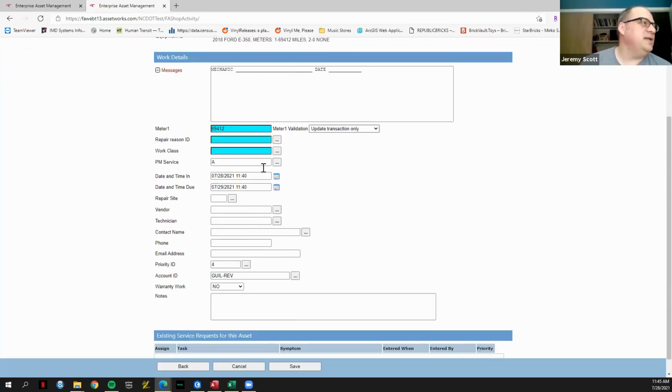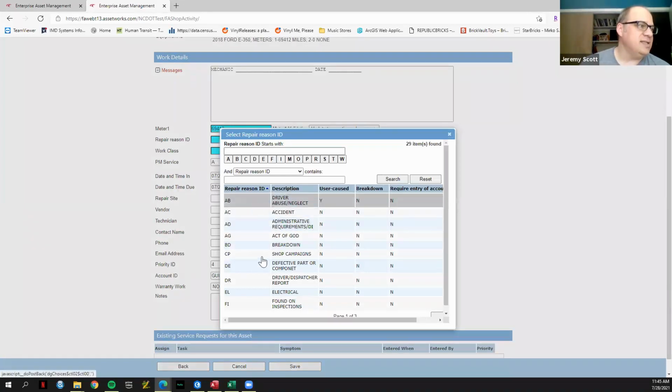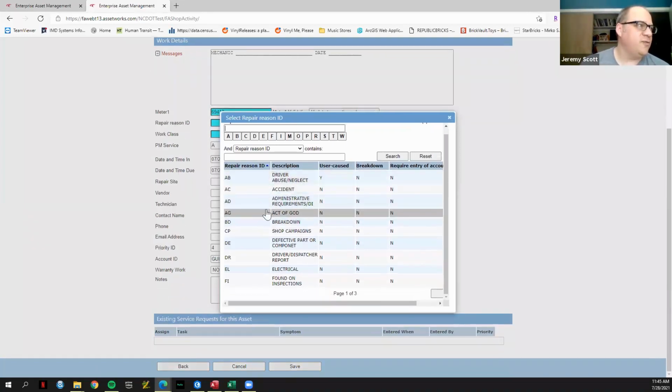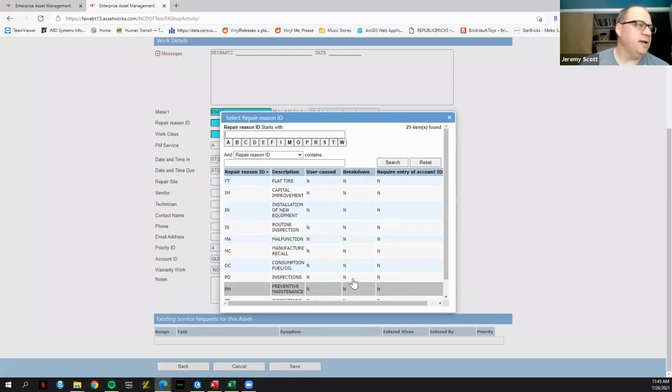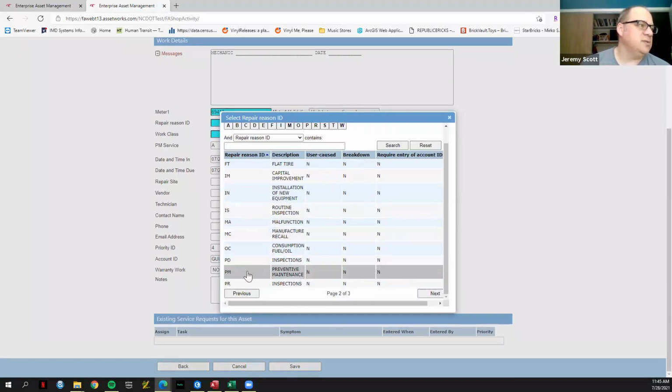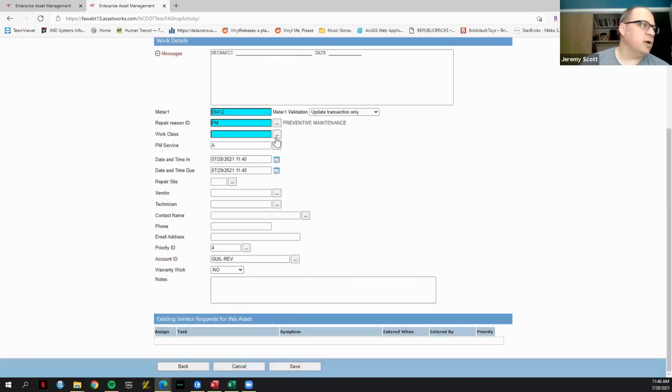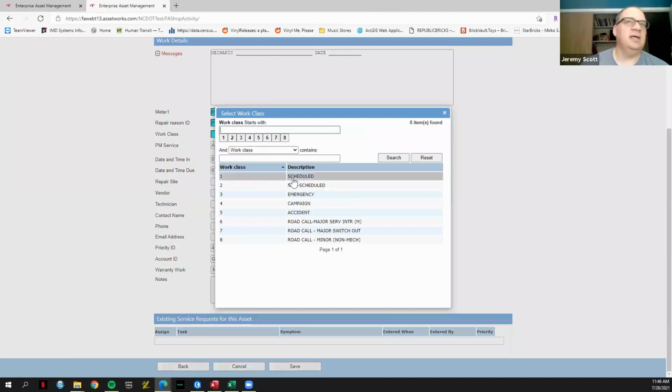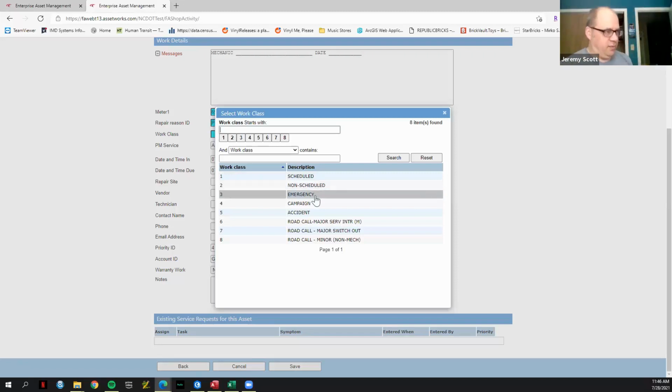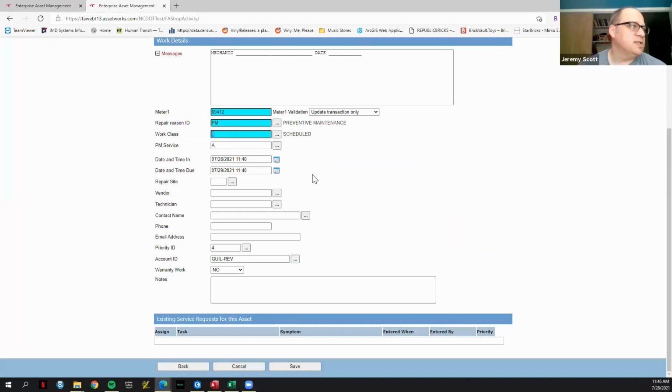Okay, so then we need to choose our repair reason ID, and we'll hit this button with the ellipses, and you'll see a whole group of choices for your repair reasons. We'll hit the next button, and since these are PMs, we'll go down to PM and choose preventive maintenance. And then you also have a work class you have to define. Generally, if it's a PM, the work class would be scheduled. If it's a repair, it would be non-scheduled. That's how we define those different types of work classes. So since we're doing a PM, we'll choose scheduled.